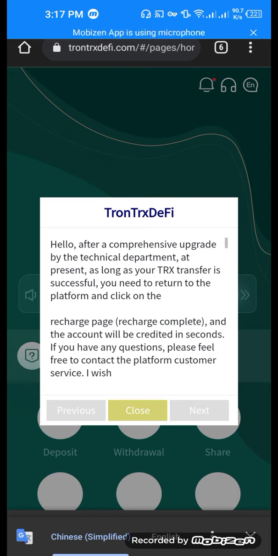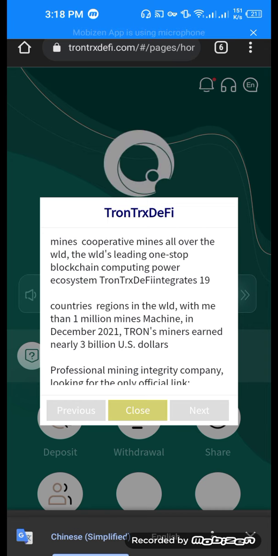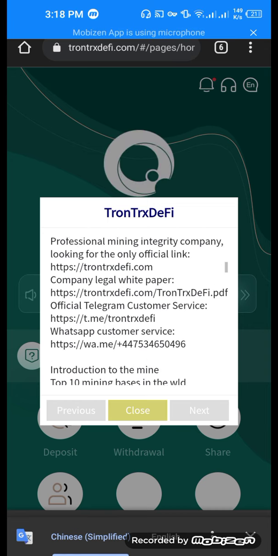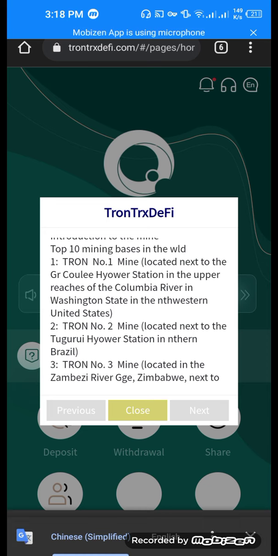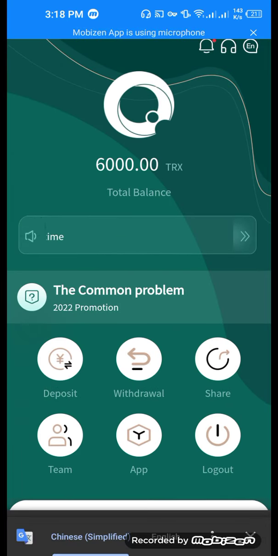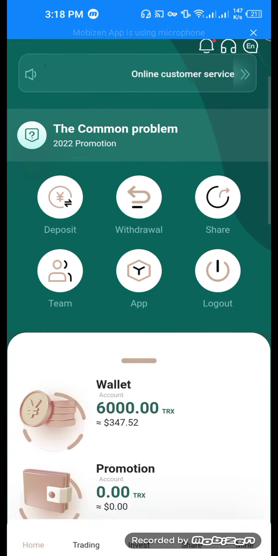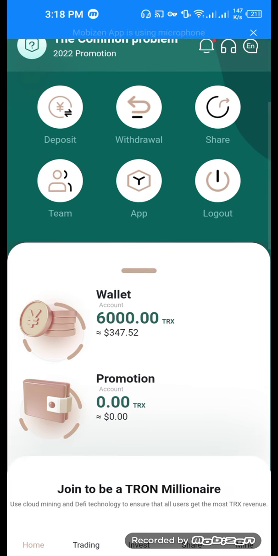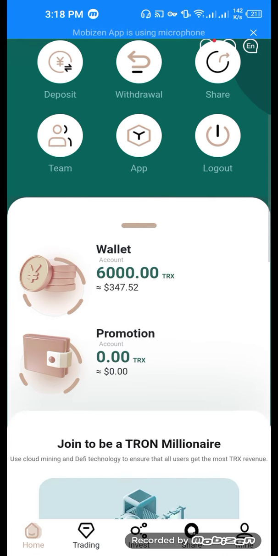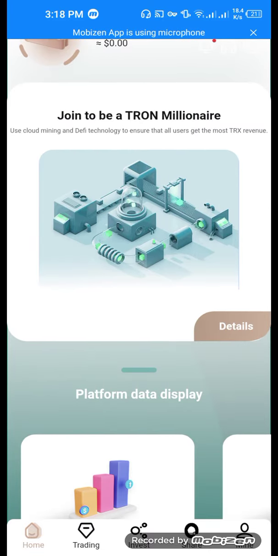After you sign up, then you can come on the main page of TRON TRX DeFi. This is the information and the terms and conditions. You can read it also. So this is the balance, 6000 TRX, and this is the valid 6000 TRX. It is equal to $347. It is the best mining TRON website.